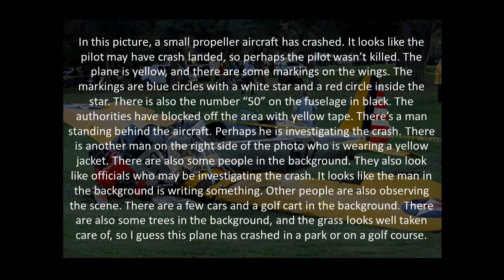In this picture, a small propeller aircraft has crashed. It looks like the pilot may have crash landed, so perhaps the pilot wasn't killed. The plane is yellow, and there are some markings on the wings. The markings are blue circles with a white star and a red circle inside the star. There is also the number 50 on the fuselage in black. The authorities have blocked off the area with yellow tape.